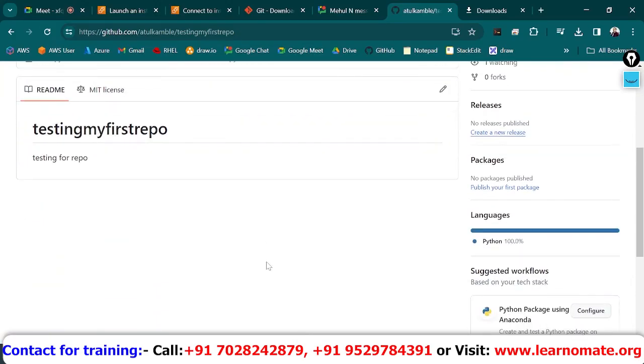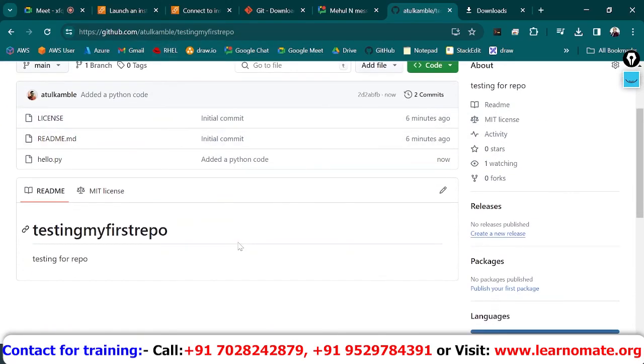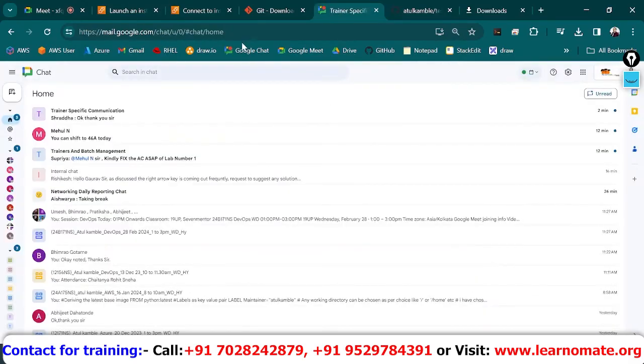Okay, so I am assigning a task for you. First of all, you have to install Git on a Linux system. Second task, you have to install Git on a Windows system. Third task, you have to sign up for a GitHub account. Fourth task, you have to create a repository. Fifth task, you have to clone this repository and add some code. Understood? I am adding this message in a group of DevOps.